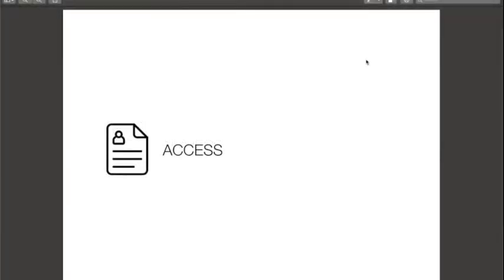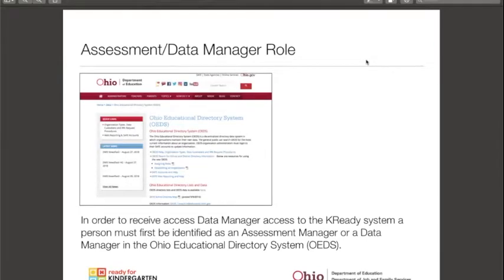So let's look at access. In order to use the system, you must be identified as a data manager in OEDS prior to having access to the K-Ready system as a data manager. Once you are set up as a data manager in OEDS, your information is then sent to the software developer to create your account.